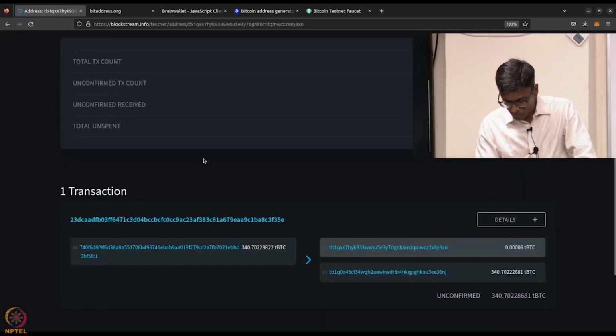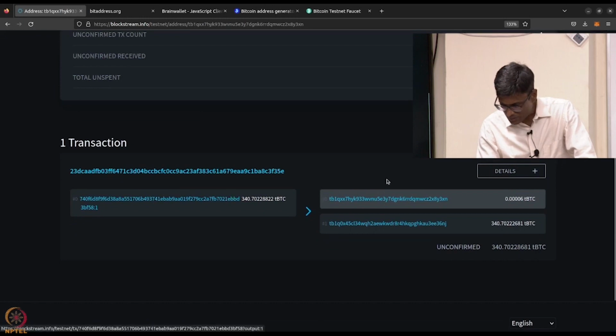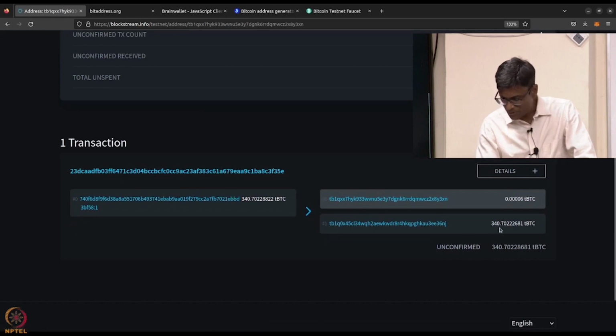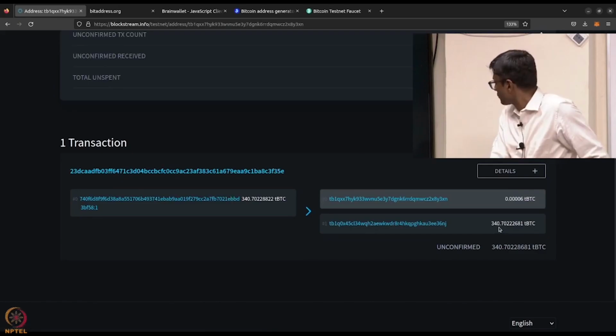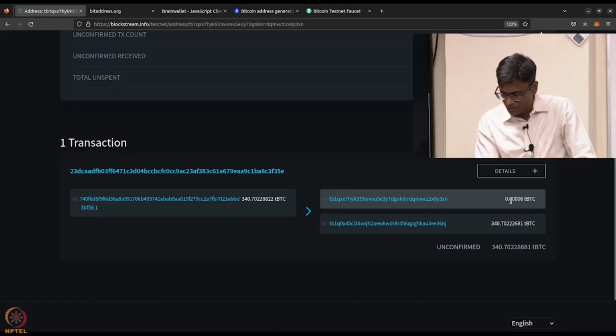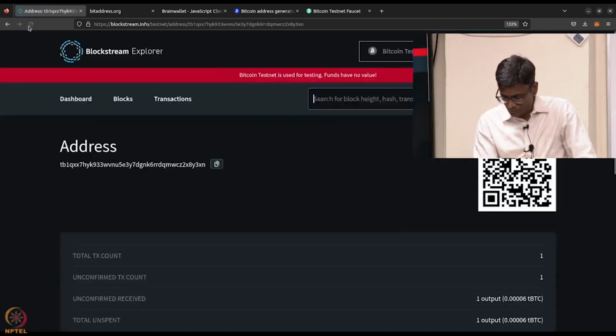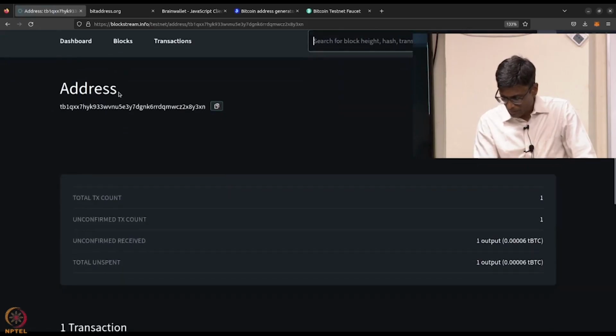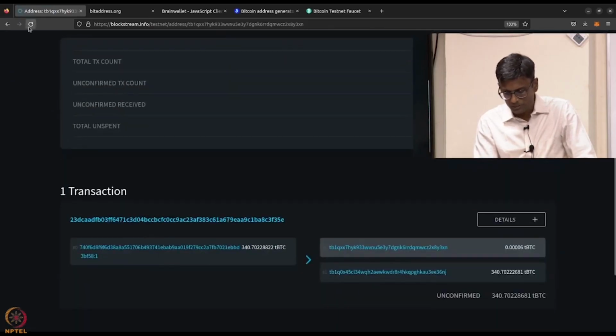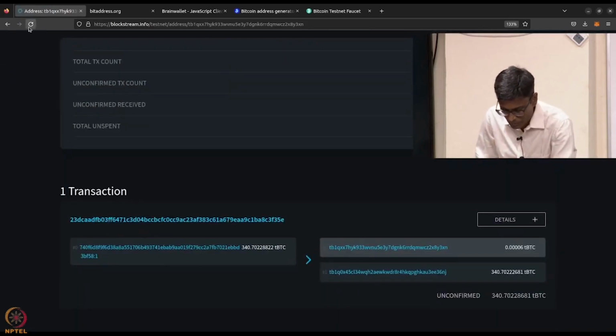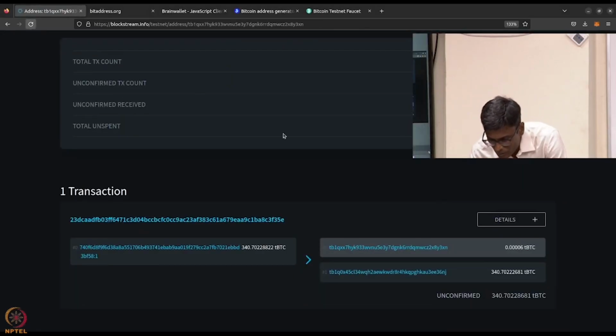It's still unconfirmed. Oh, the transaction details are here. So remember we saw the testnet had 340 Bitcoin, so out of that it has sent 0.0001 Bitcoin to this. So if we keep refreshing this, then eventually it will confirm and it will show up, but it's okay, you can try that. Let me bring the slide back so you can try it on your own.